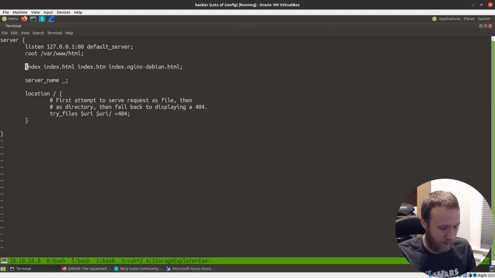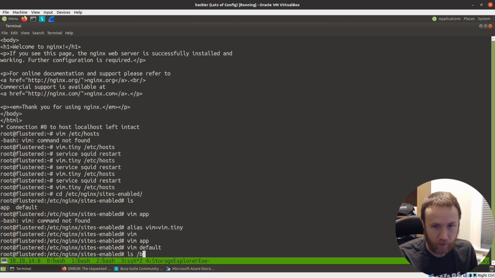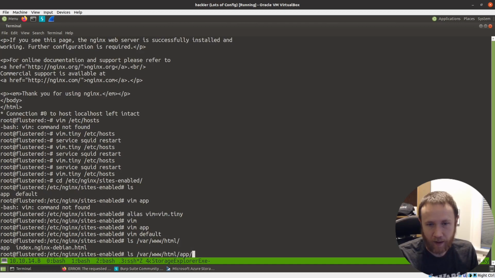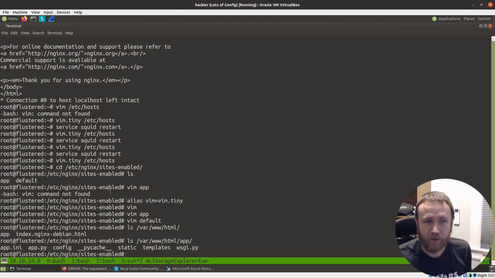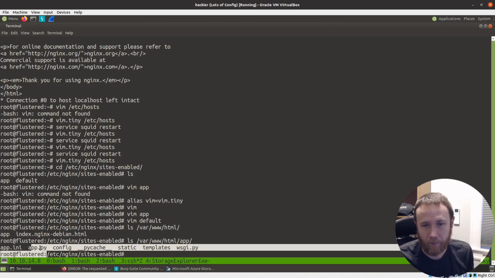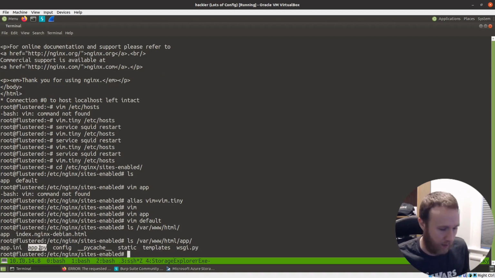So in the box, actually, we take advantage of this. When we go to /var/www/html, we find the app directory, and because it's just serving files on localhost, we're actually able to pull app.py and get the source code for the site, which is how we get a shell in the box.